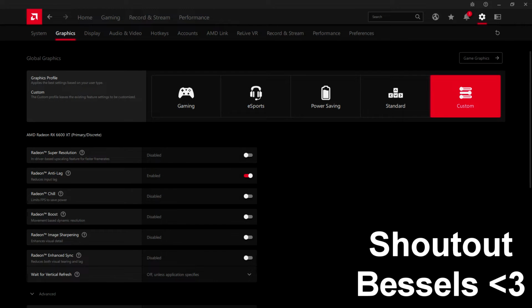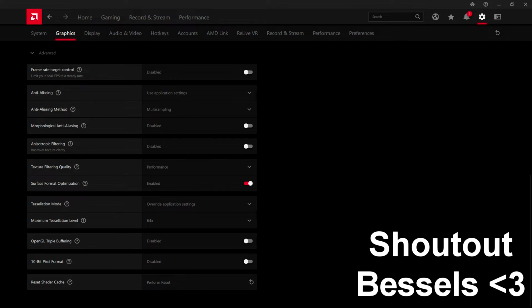One of my friends with an AMD graphics card was kind enough to take screenshots of his AMD control panel settings so that it's easier for you to navigate.